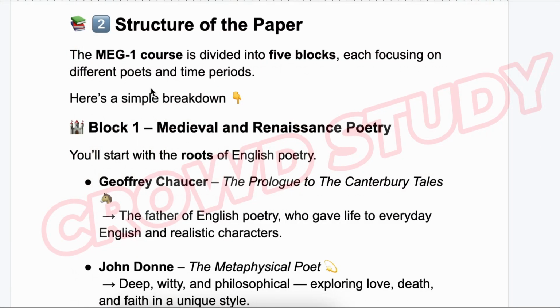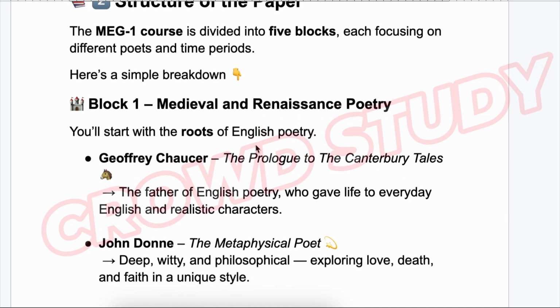Now let's explore the structure of the paper. The MEG-01 course is divided into 5 blocks, each focusing on different poets and time periods. Here is a simple breakdown. Block number 1, medieval and Renaissance poetry. We will start with the roots of English poetry.